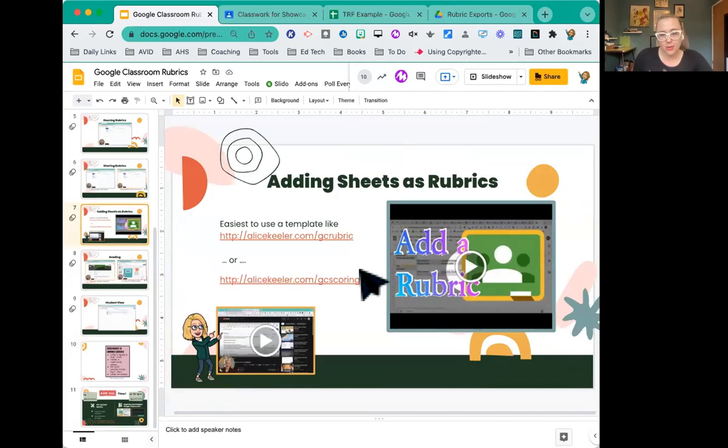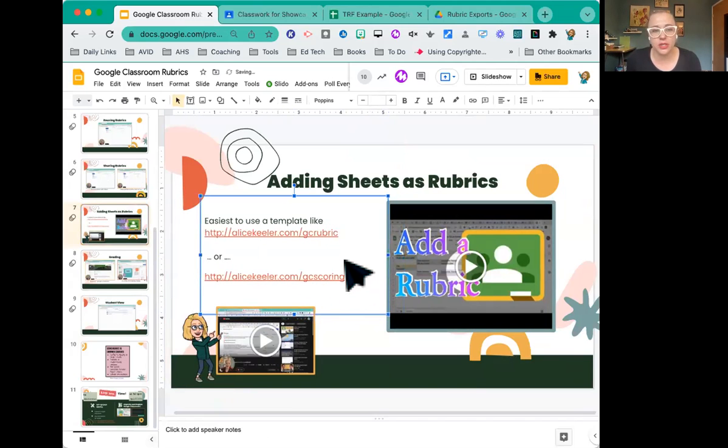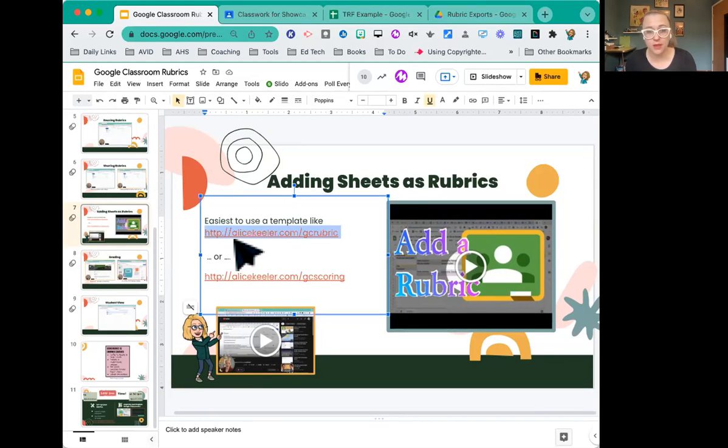So I highly recommend using these templates from Alice Keeler. If you haven't followed Alice Keeler or looked at any of her stuff yet, she is an educator who has amazing templates to use for a lot of Google stuff. These rubrics are really nice to use because everything is there. I just need to fill it in. So I'll show you what that looks like and I'll put the links up in the chat.